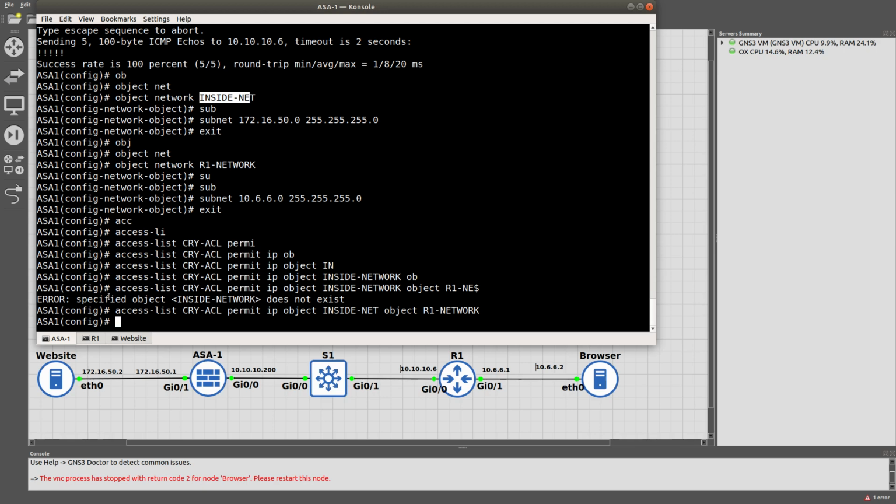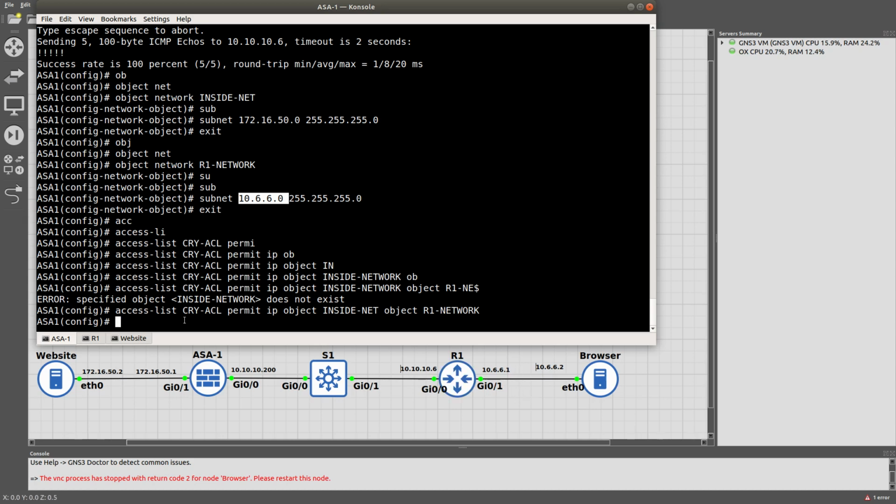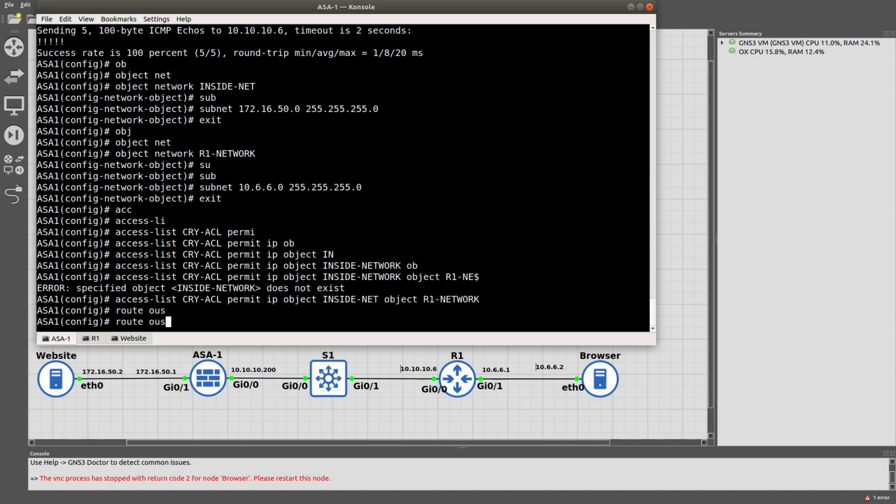There we go. So what I'm doing right here is creating an access list, and I want to permit any IP address coming from this object, which is the inside. This is the source, which is this network. So any traffic coming from this source going to router1 network, which is 10.6.6.0, this one right here. Okay, so I'm permitting that access, and that access list we are going to be using for the crypto map and all that.